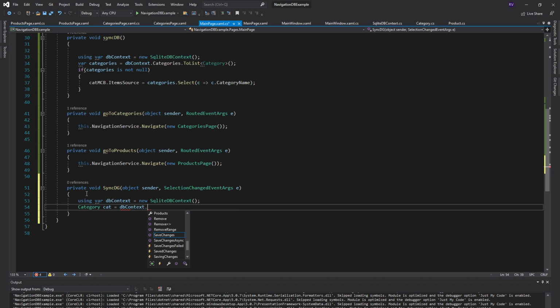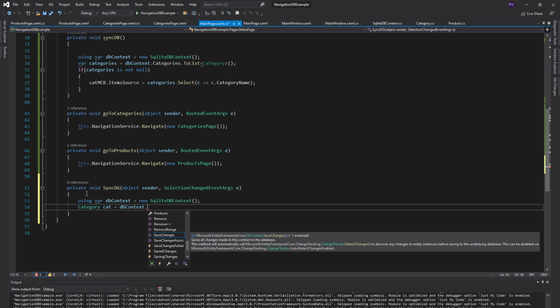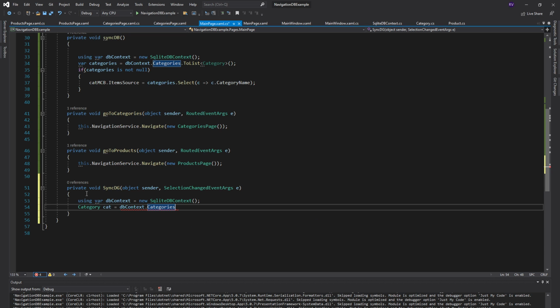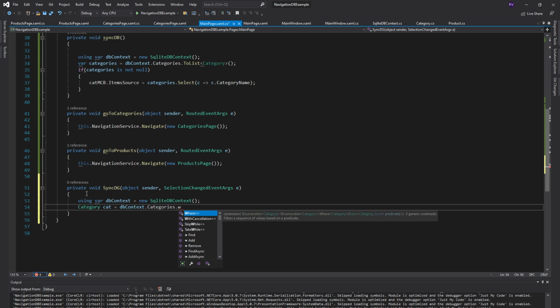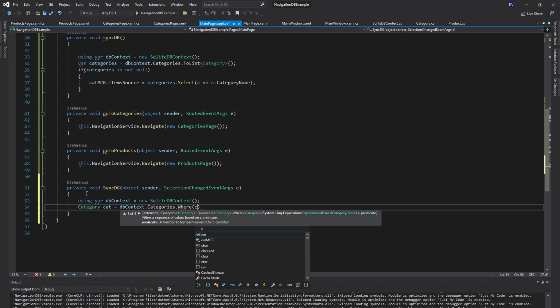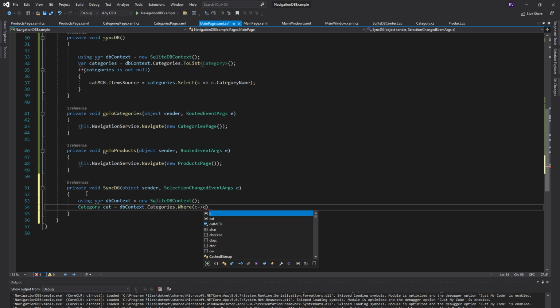We do DbContext.Categories, we do the Where for every category, with category.CategoryName equal to my category PCB main CB.Text. I'm going to get the first element.